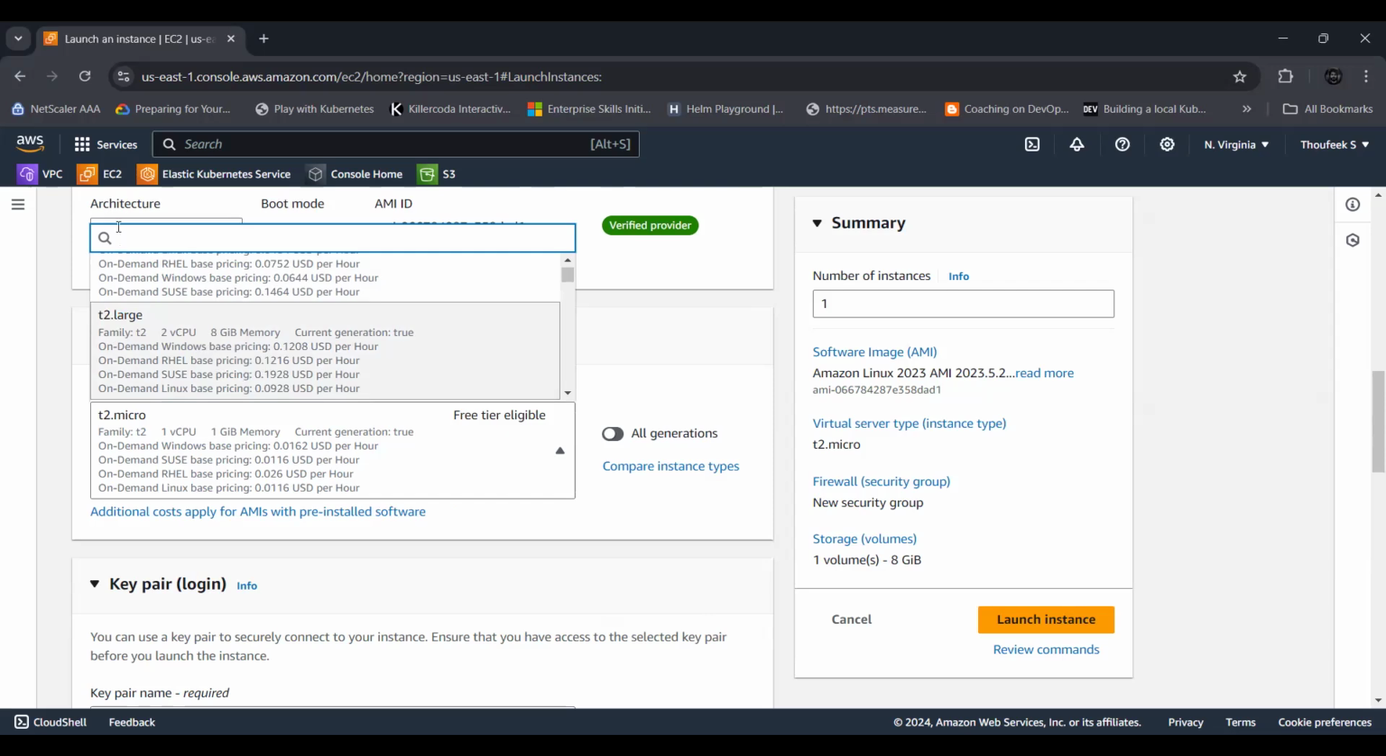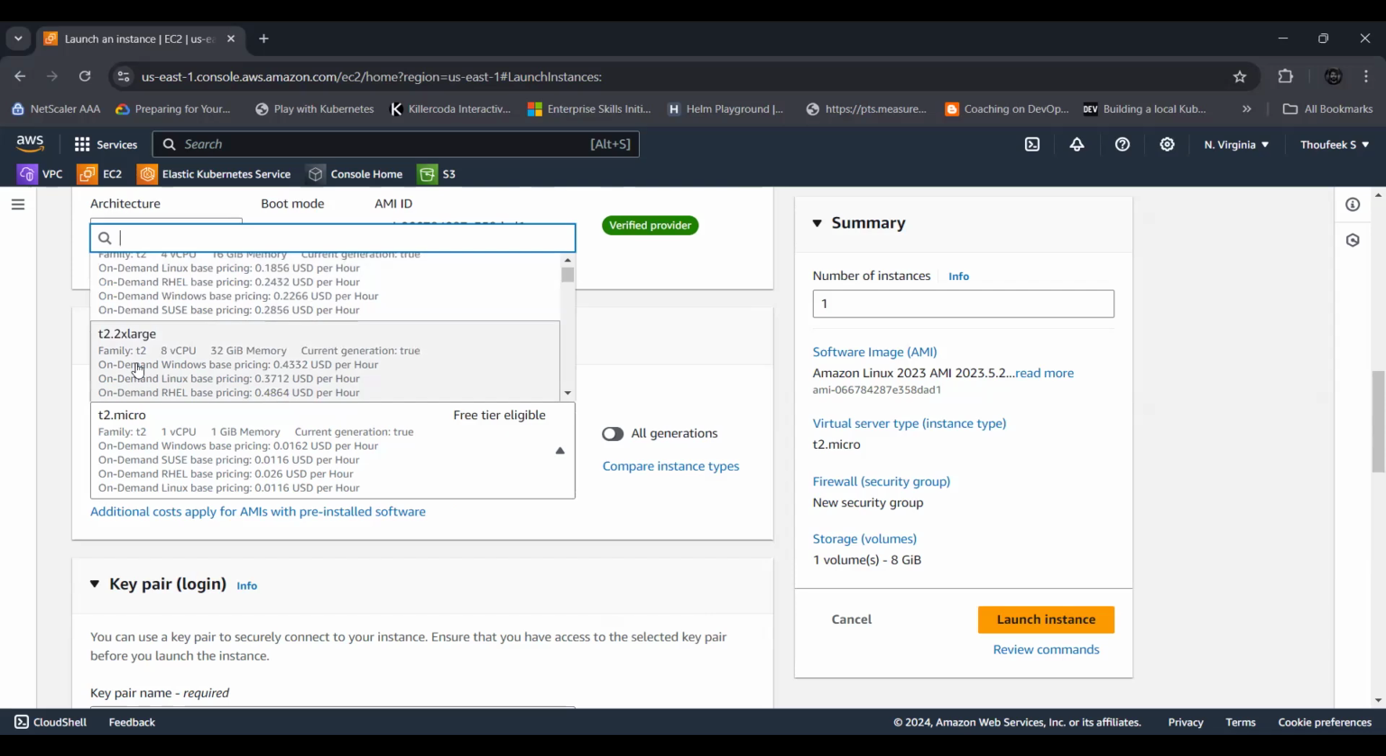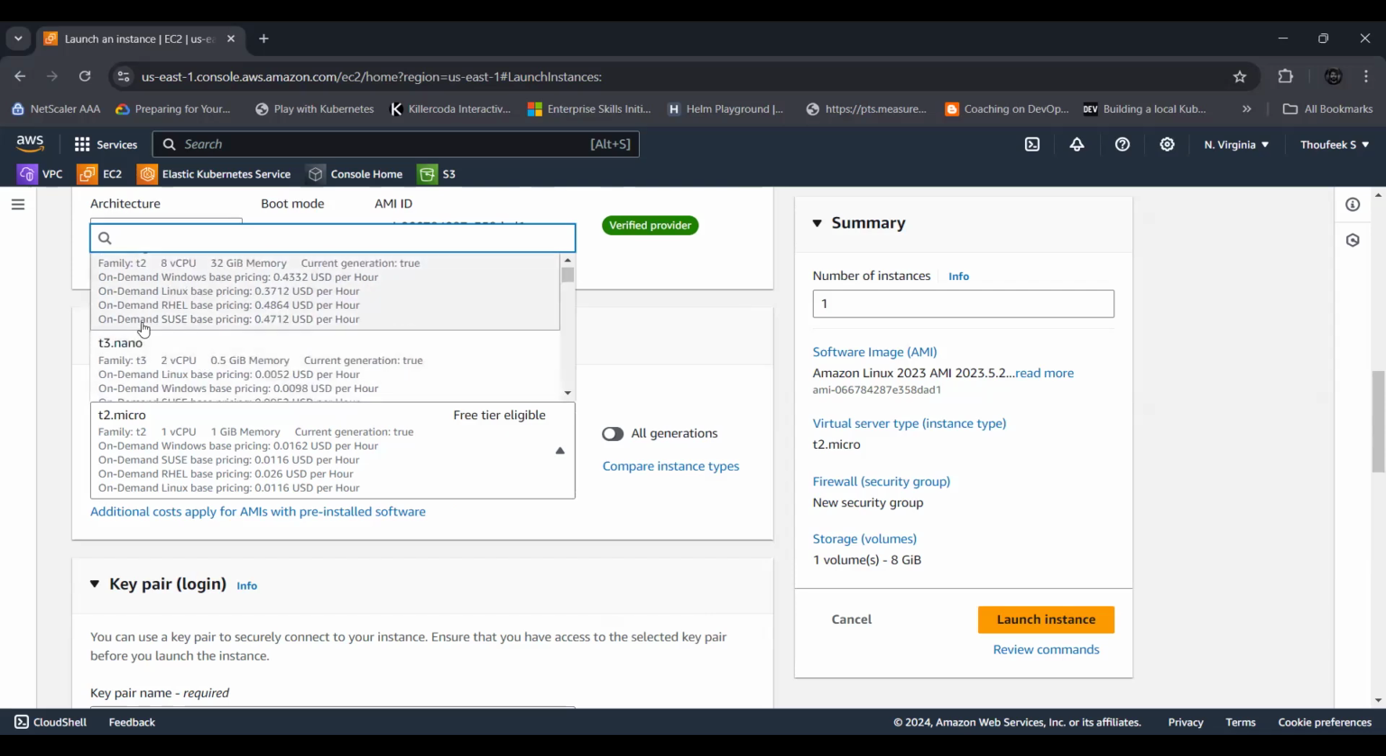So again, T2 large. All these T2 machines, like T2 nano, T2 micro, T2 large, are all under the T2 family. Okay. T2 large is 2 virtual CPU and 8 GB RAM. Then T2 xlarge comes with 4 virtual CPU and 16 GB RAM. And you can see the price tag as well. Okay, these are the T2 family.